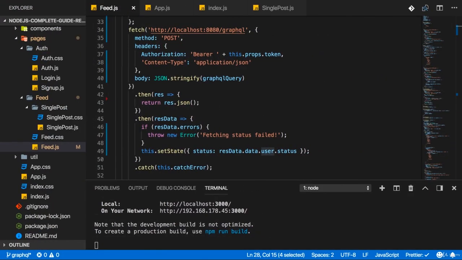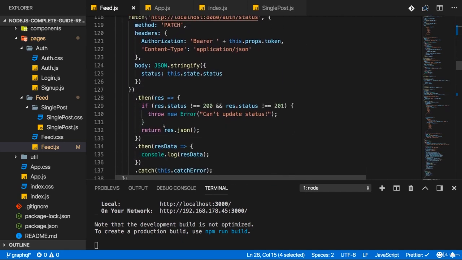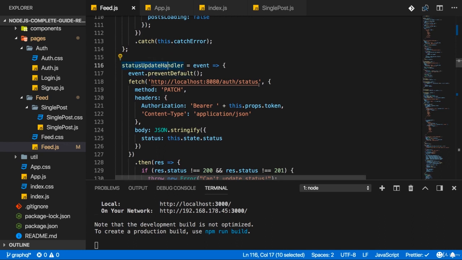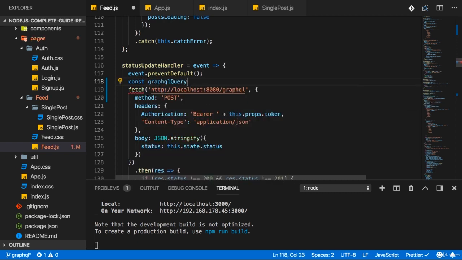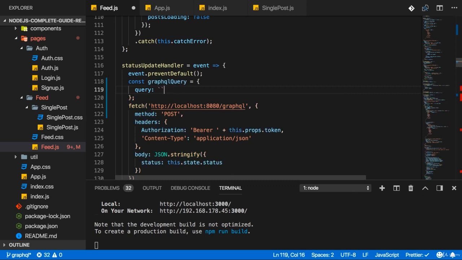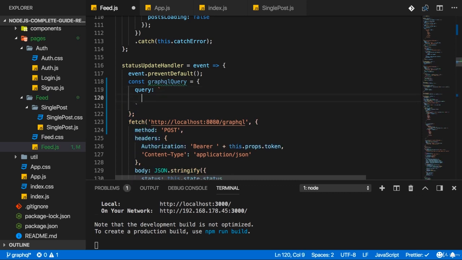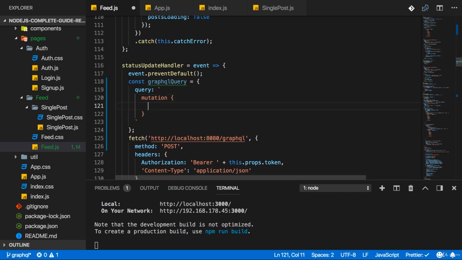Now, last but not least, I also need to edit this on the front end. So in my React app, we simply search for the status update handler here, where we of course send a request to GraphQL, and that should be a post request. The headers are all right, and I will define my GraphQL query here as an object, the query key, my backticks of course, and the query now is a mutation with the name updateStatus, or whatever you defined in your GraphQL schema file.